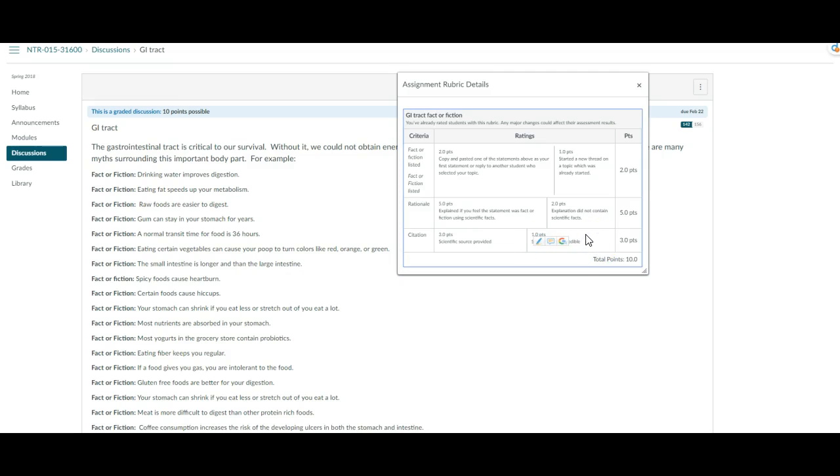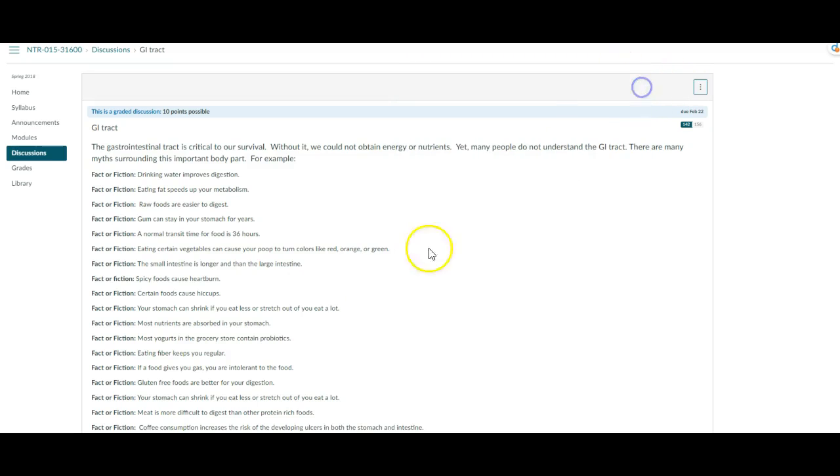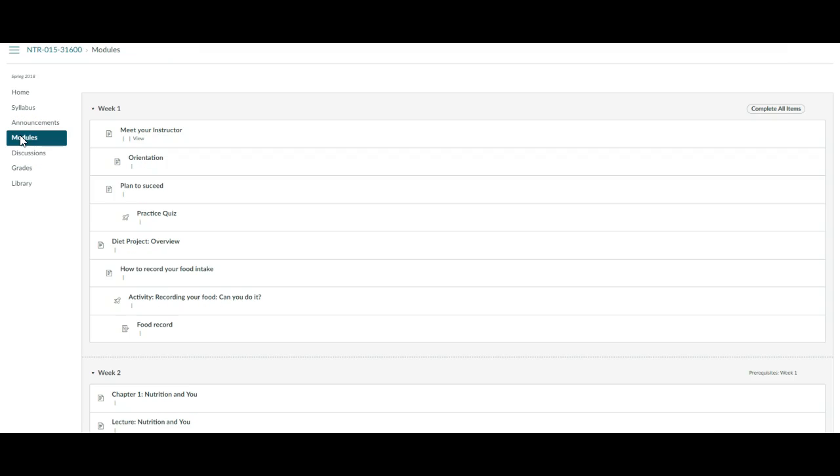Make sure and open up these rubrics in your grade book so that you can see how you were graded on a particular discussion topic. That way you could be more successful on future discussion topics. And of course, again, my feedback is mostly within the discussion as well. So if I did tell you to go back and review Chapter 1, some of you might say, how do I get to Chapter 1?